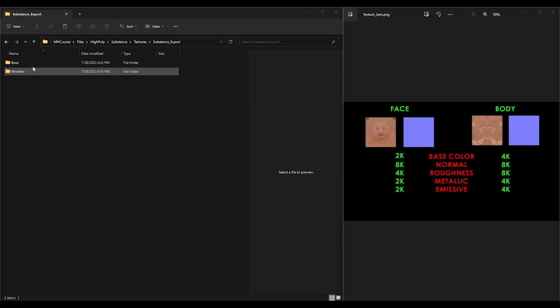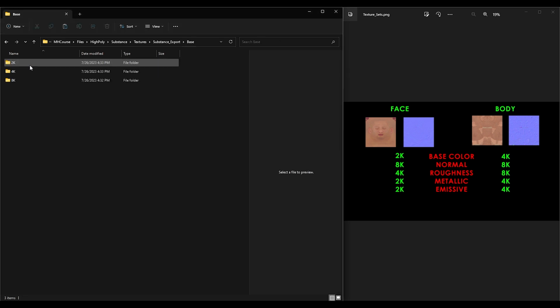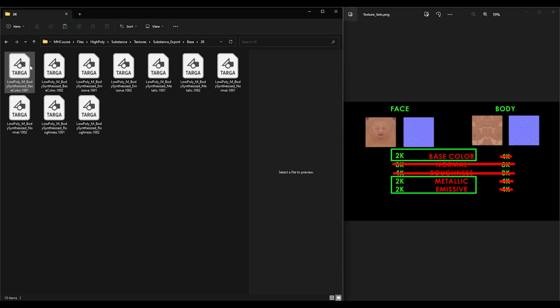Now I will clean up textures and rename them. I will start with the base textures. In 2K folder I need to keep face base color, metallic and emissive.